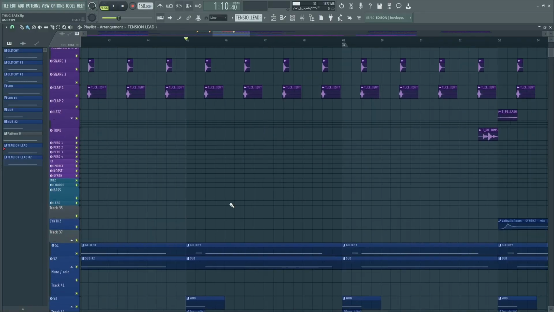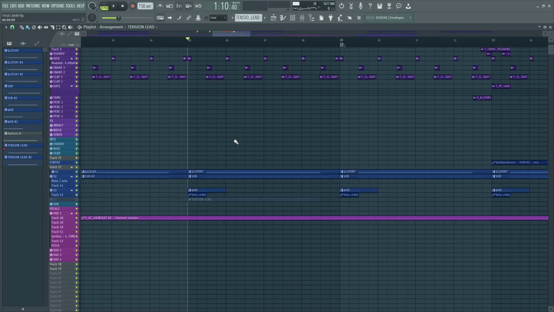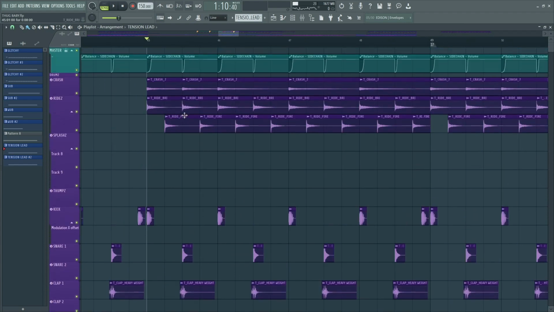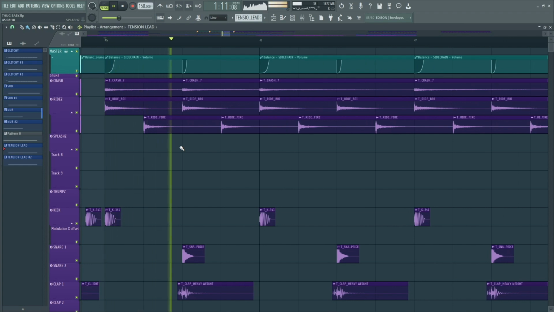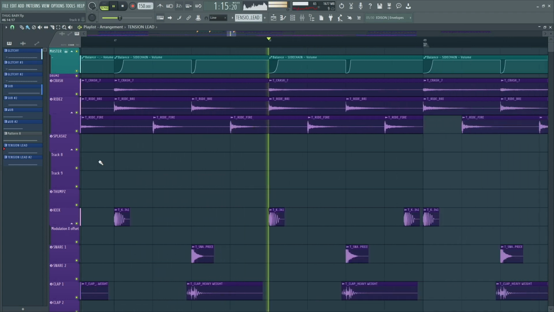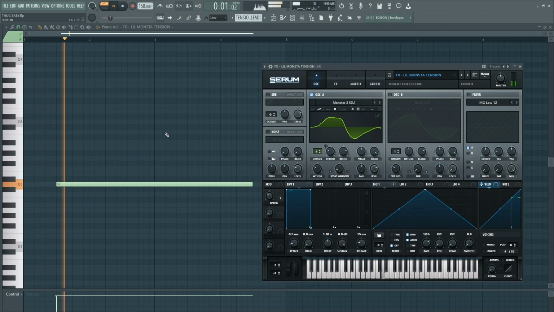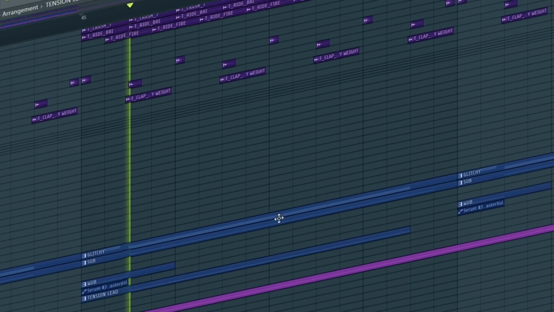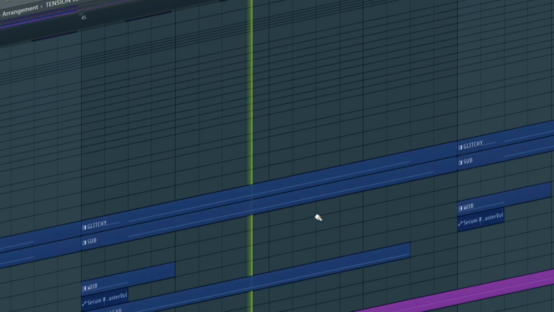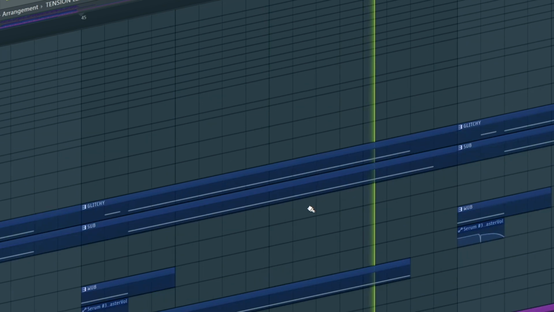I'm thinking this could use a little bit more energy, so I added some cymbals. High frequency sounds are actually great ways to add energy to your song. But without even consciously thinking of that, I added a patch I've made called Lil Monster Tension. At this point, I'm like, fuck yeah, the drop is pretty much there.